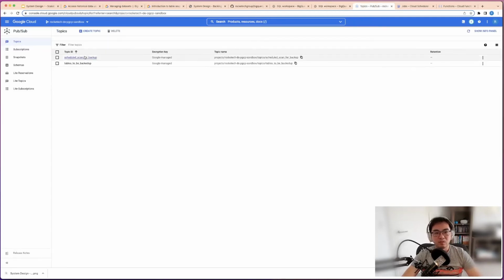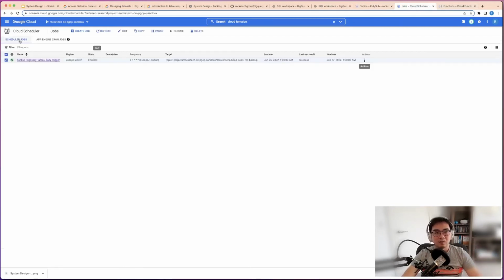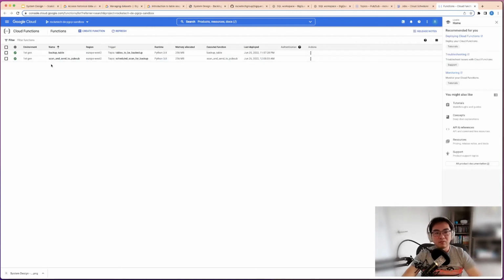I've deployed the two topics. One is for the schedules, and one is for the backup part, to actually trigger those backups. I've deployed a Cloud Scheduler in here to send, basically, an empty payload as the message, because it just needs something to trigger that function, right? I don't have to care what's in the message. It just needs something to trigger it. And then finally, I've got the two cloud functions. One does the scan, and the other one does the triggering of the backup. Okay, so all of these things are in place.